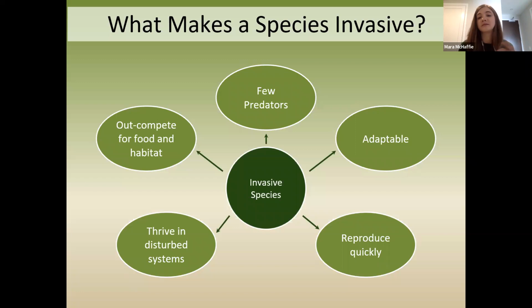Also, because they're outside of their native range, they often have few predators in their new environments, because predators tend to evolve to take advantage of the prey that's right around them. So when invasive species are moved out of their native environment, they no longer have those predators keeping their populations in check. And so they're able to expand quite rapidly.